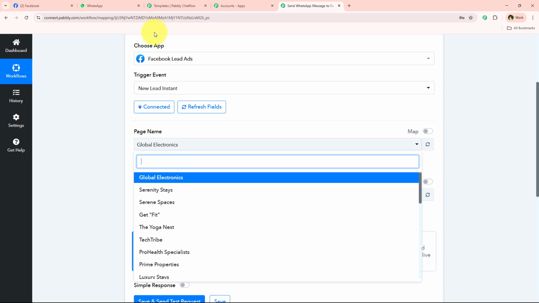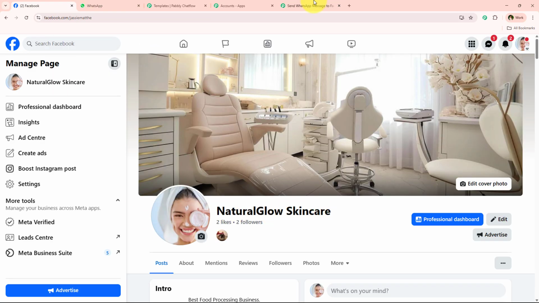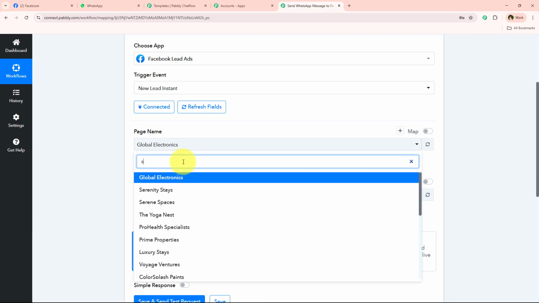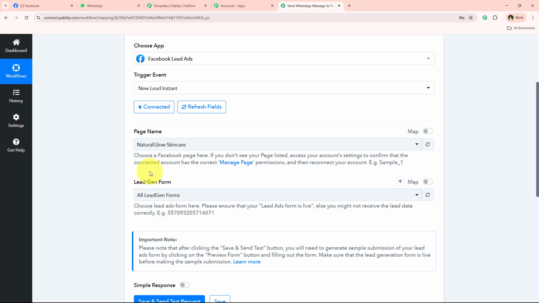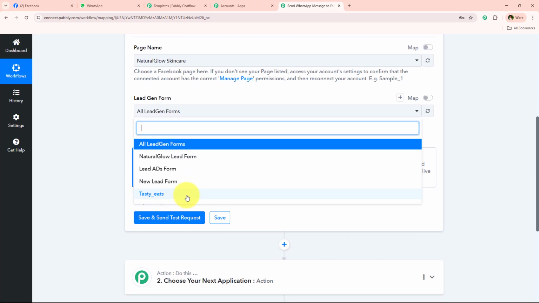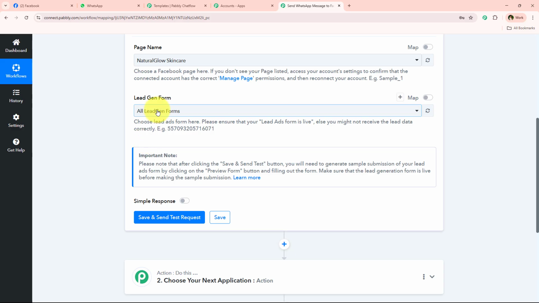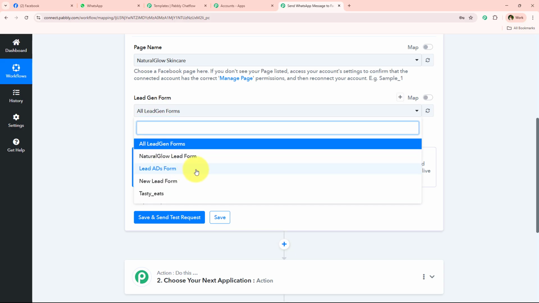And now I'm just going to simply select the page name, which is Natural Glow Skincare. So I'm simply going to select this page name right over here, and I'm just going to move on forward. And after selecting the page, it is going to ask me to select the lead gen form. So over here you're going to see that I have multiple lead gen forms, so I'm just going to create this automation for a particular one only, which is the lead ads form.